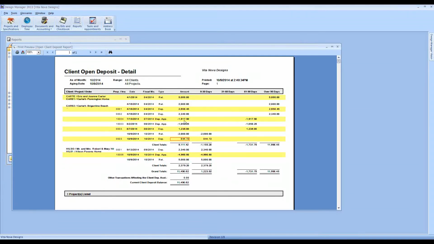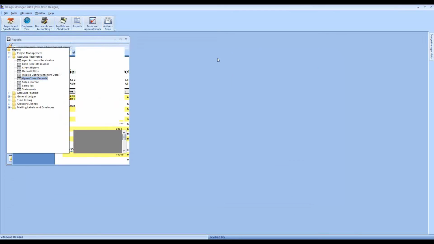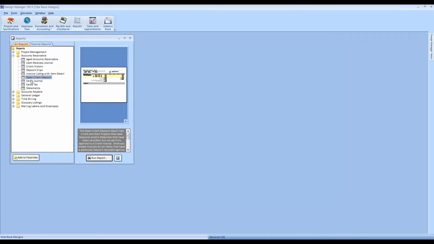So if we see entries on our open client deposit report that are getting quite old, they need to be either recognized to see if those are goods that should have been invoiced at this point, or if we're actually indeed holding on to the client's funds and we need to reapply them for future use or apply to a different project, or in fact refund them as well. So open client deposit should be monitored at least once a month, along with those other 4 reports: aged accounts receivable, aged accounts payable, open vendor deposit, and work in process.